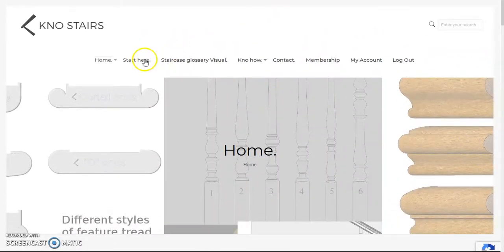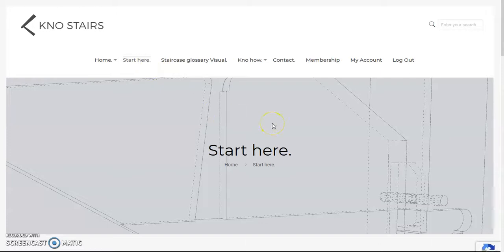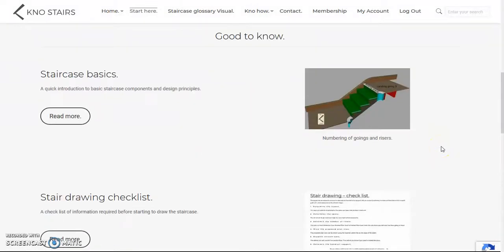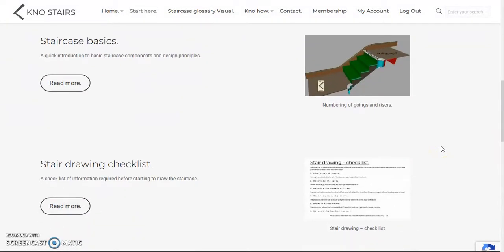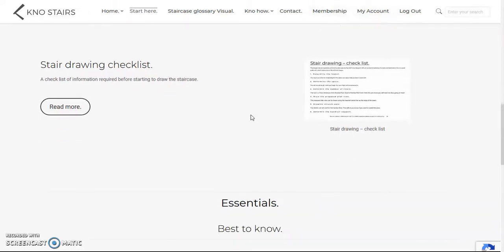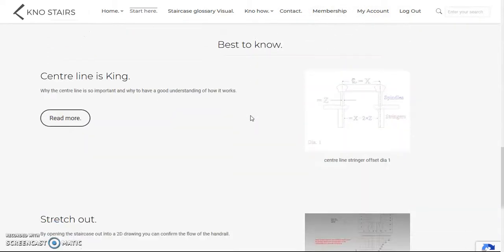The Start Here section is a good place to start if you're fresh to staircases, still learning, or if you want some further information and want to know how to do it from the start. We'll have an introduction to the basics such as rises, goings, stairwells, pitch angles and different things like that. We have a stair drawing checklist, the information you need to know before you start doing the drawing, which is just a sort of quick cheat sheet so you know you have everything and you're not wasting your time drawing it and having to go back and redraw it.